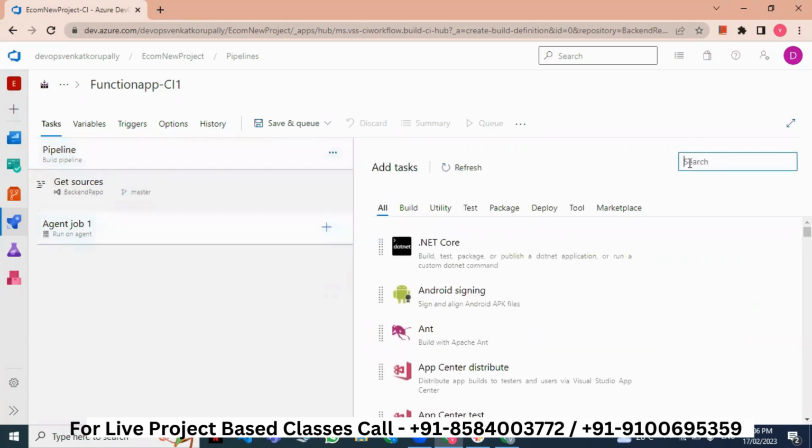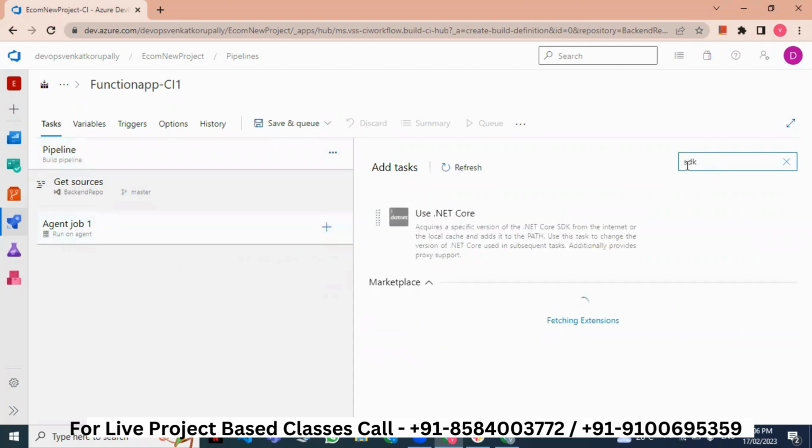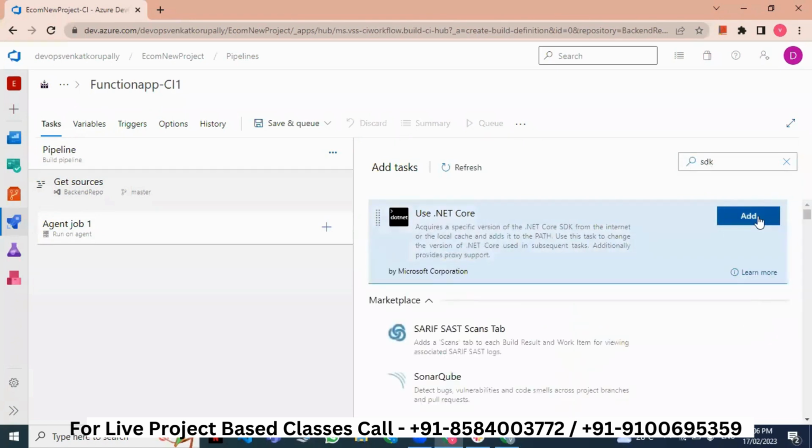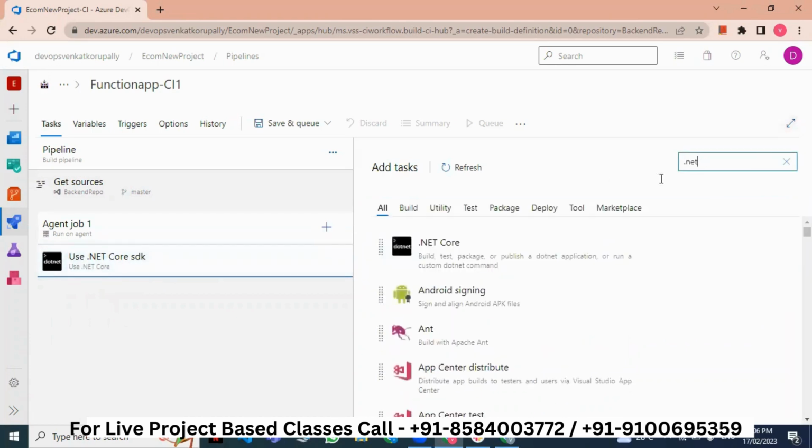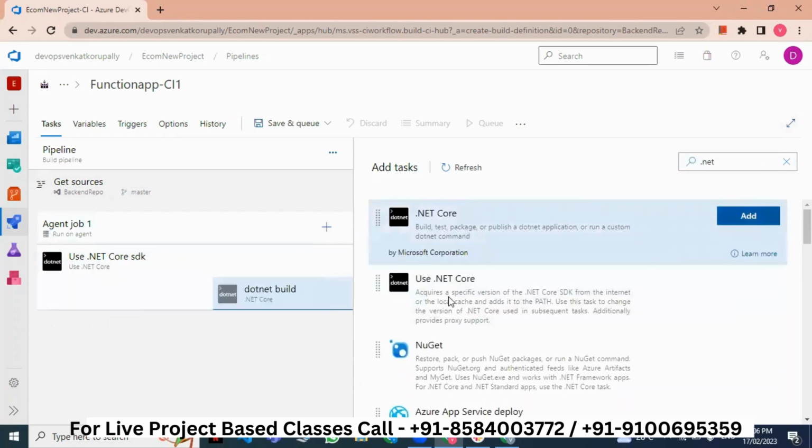First thing, guys, search for SDK, because the function app will be on .NET. So the first task is to add this .NET Core SDK. I'll tell you why you need to add it. And second task, guys, select .NET Core and add this task. I'll tell you, guys. Wait for a minute.